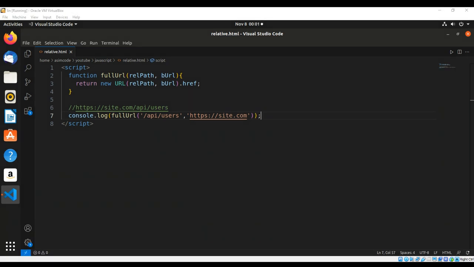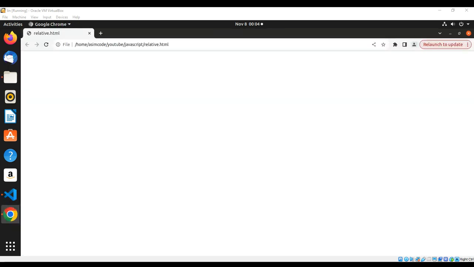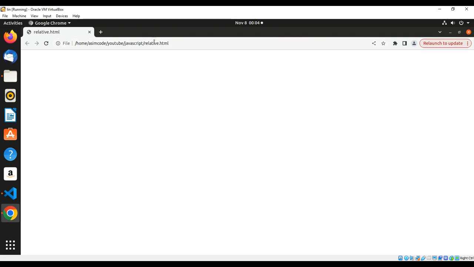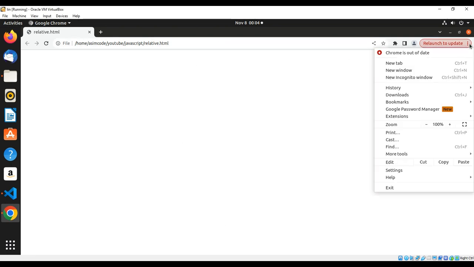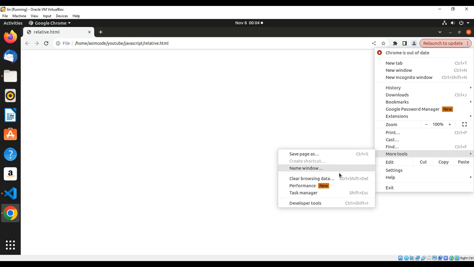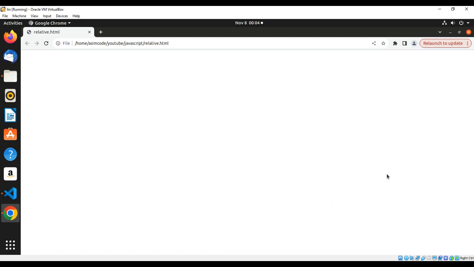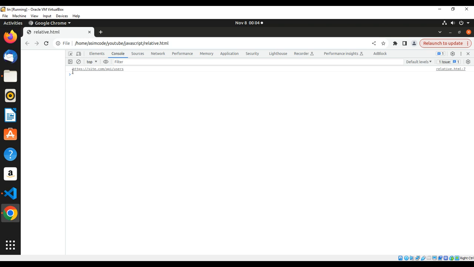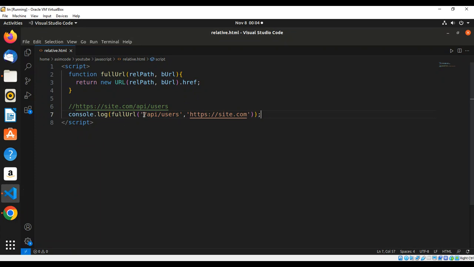Now I'm going to a browser, and we are going to see the log. Now we have our file open in a browser. We can go to developer tools, and under the console we can see we now have the full URL. Here we are just passing the relative and base URL, and we get the full URL after calling this function.